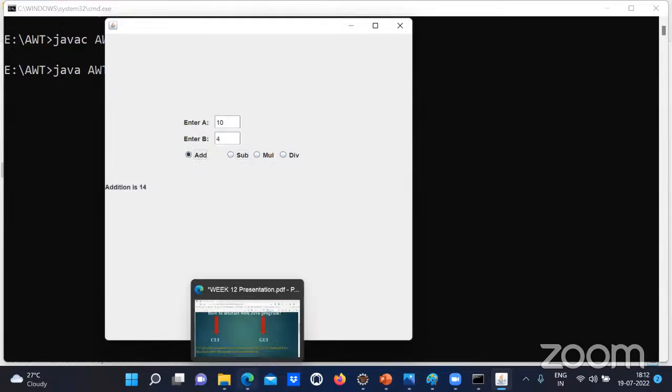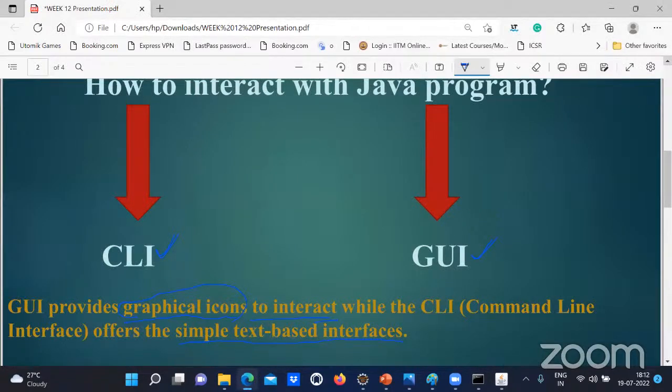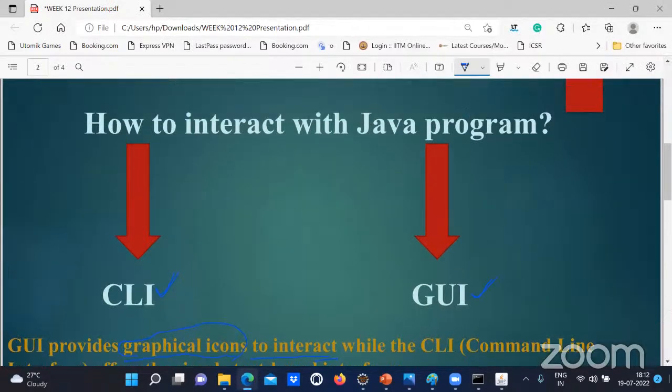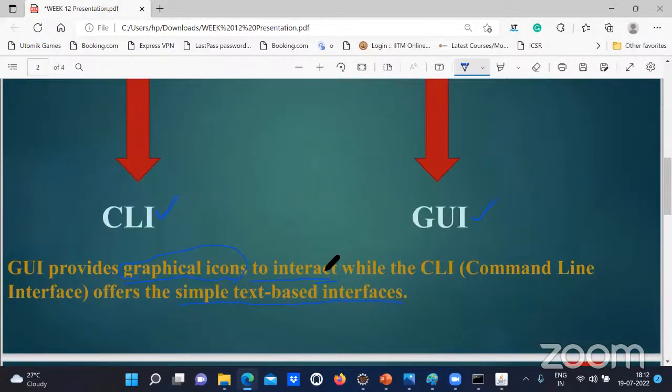So how to interact with a Java program. There are two ways. The first one is the command line interface, and the second one is the GUI, graphical user interface. By using a graphical user interface, the end user can easily interact with the Java application. Here we have some graphical icons, and by using these graphical icons, the end user can easily interact with the Java application.